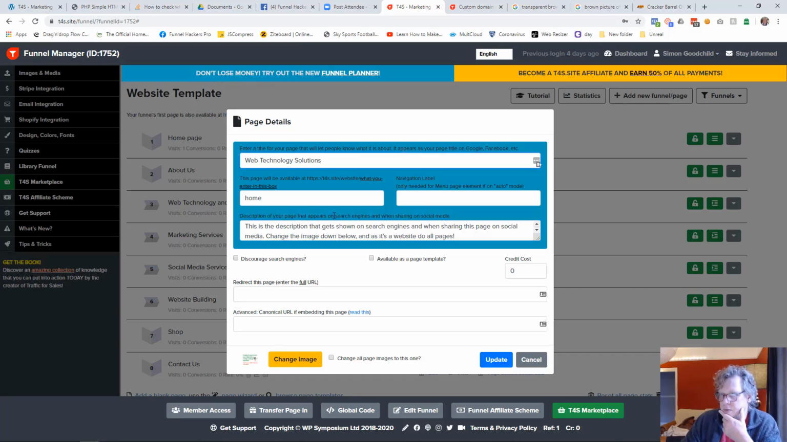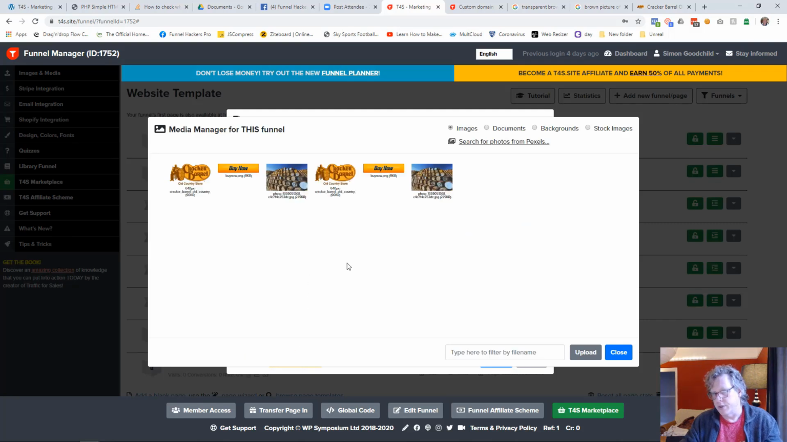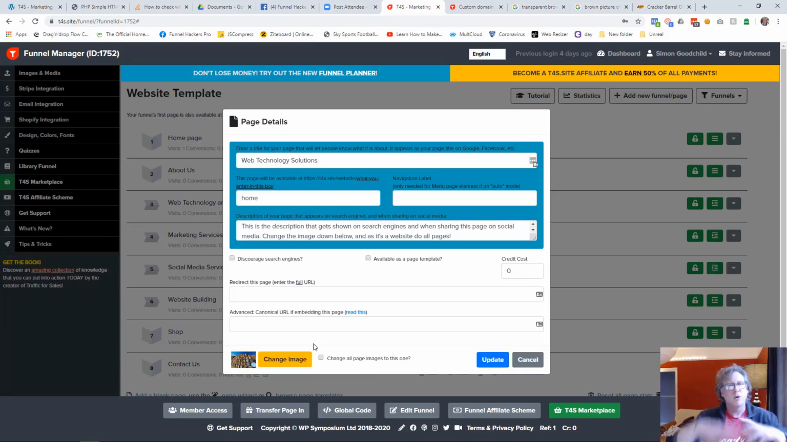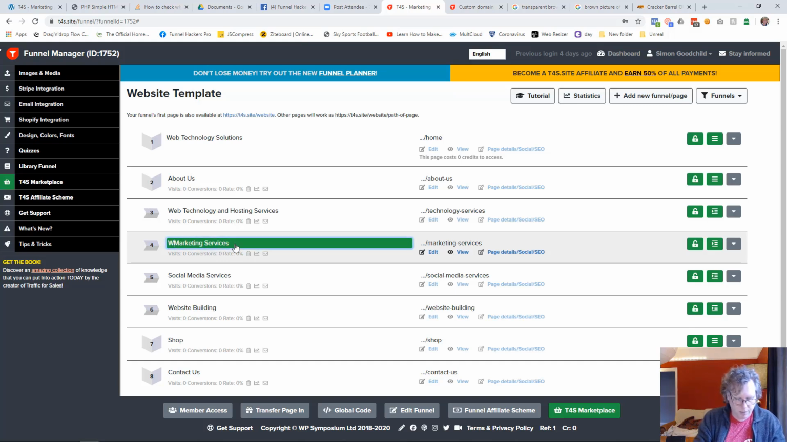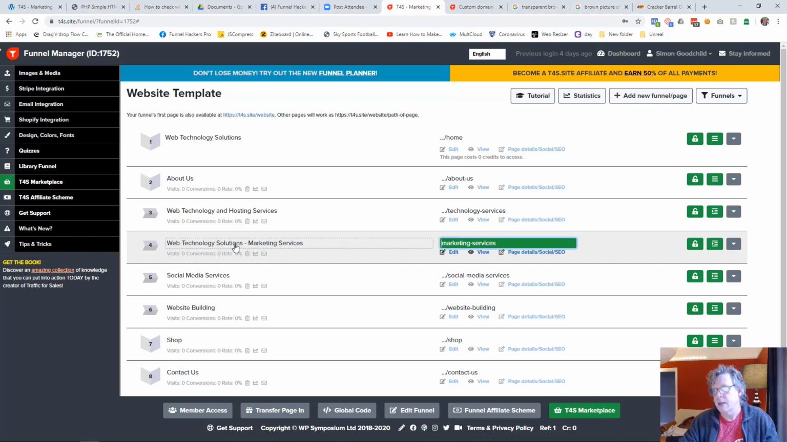So you get your title and your description right. You don't want the default image there. You want to choose an image, whatever it might be. Otherwise, you get the T4S on-site robot, which you don't want. Update, and then do that for all those pages, because if you go to search engines, they might not find the home page. They might find the marketing services. So you might want web technology solutions, marketing services. That's what will be shown on social media and search engines.